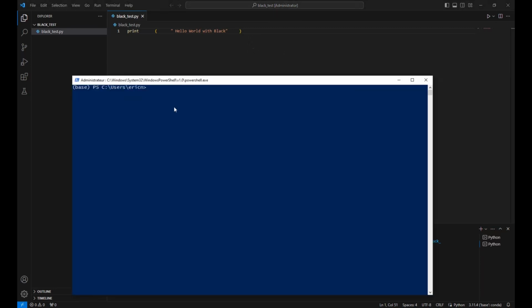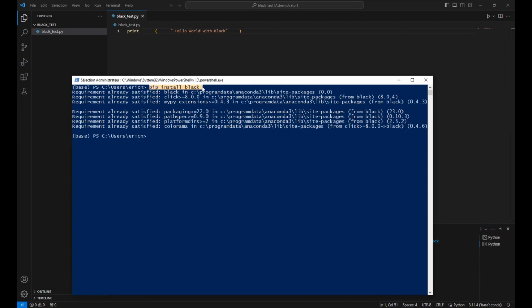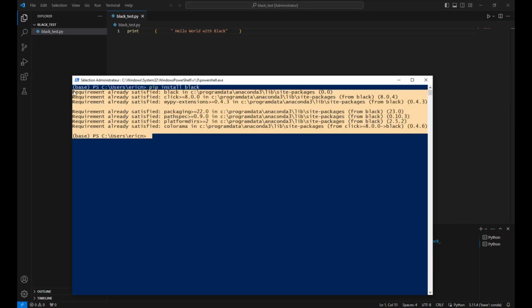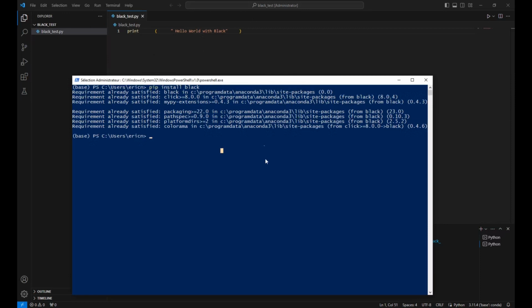And so the first thing I'm going to do is install Black. I do a pip install. Okay, so you pip install it. In my case, I had installed it just before, but it's not yet, as you can see, configured in my Visual Studio Code. And this is what we're going to do right now.